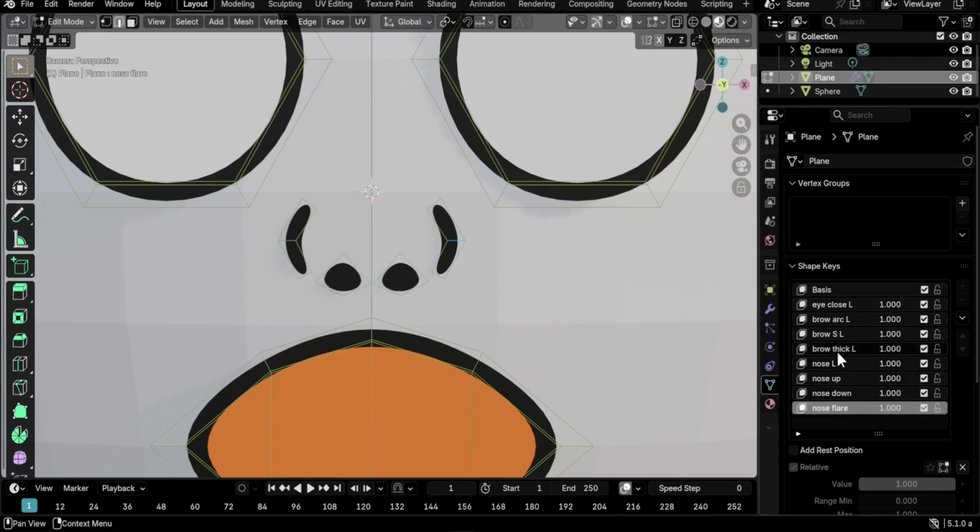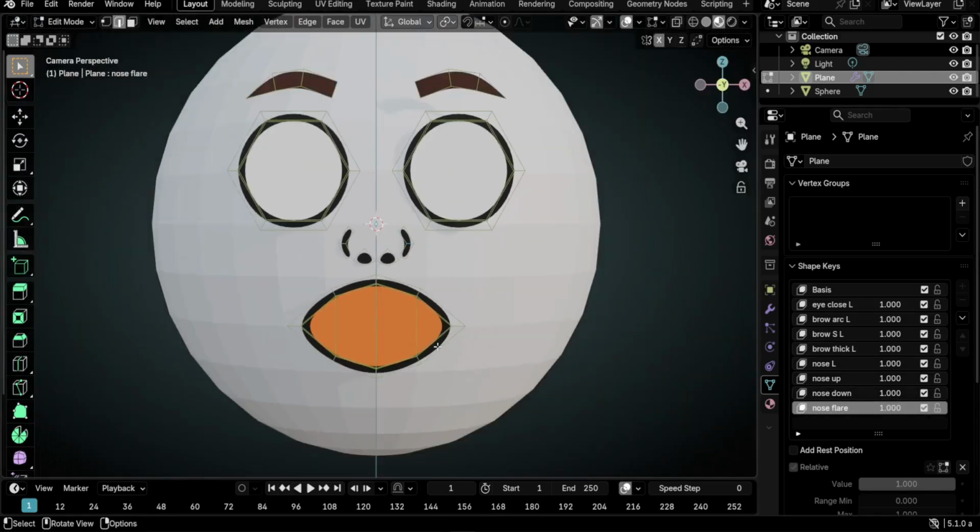Nose flare. Should we make it even bigger than this, or is this enough? I think this is enough. And we will see how we can exaggerate our shape keys even more later. So I guess we have our shape keys and now we can mirror them.